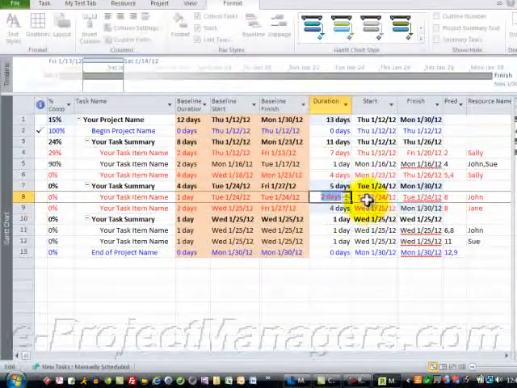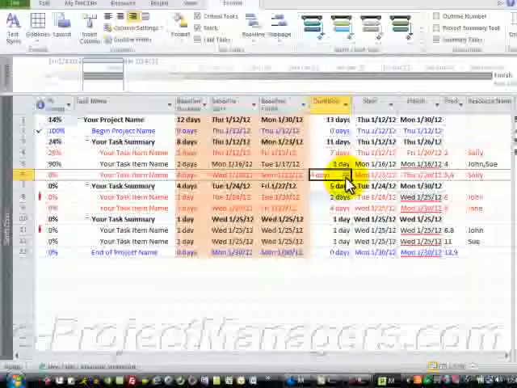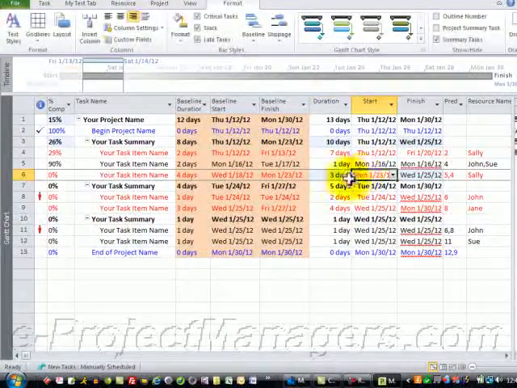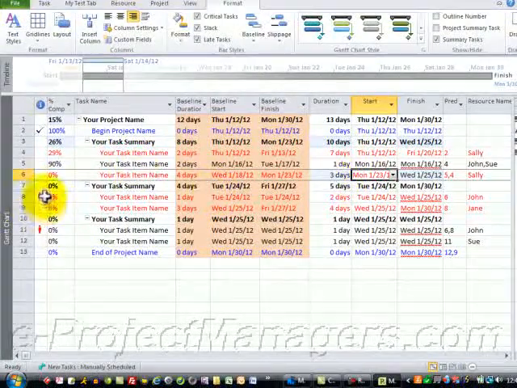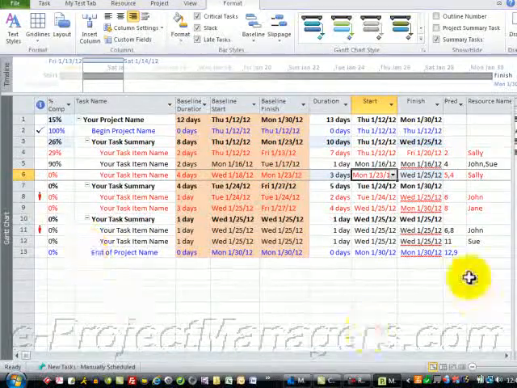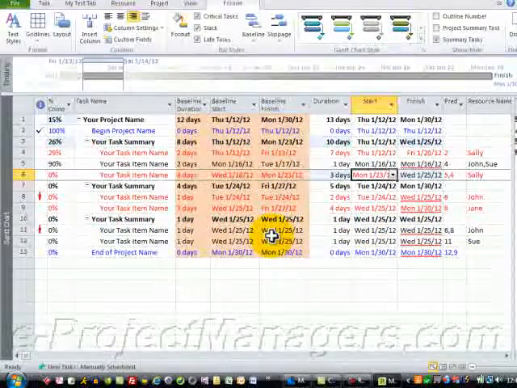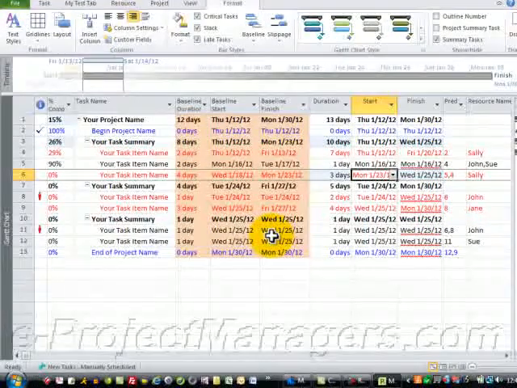Let's say this task will be shorter. If I reduce the duration, it will reduce the date. Now, as you can see, some of the changes I made show that we have some resource over allocation issues again, but we're not going to focus on that right now. Anyway, this is just some information to help you understand how to work with baseline.